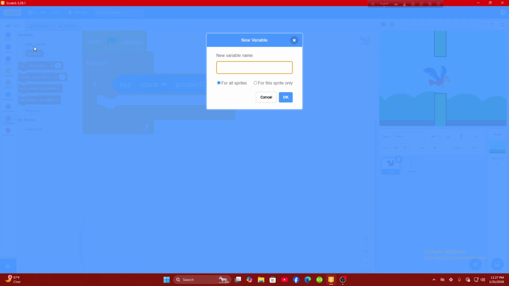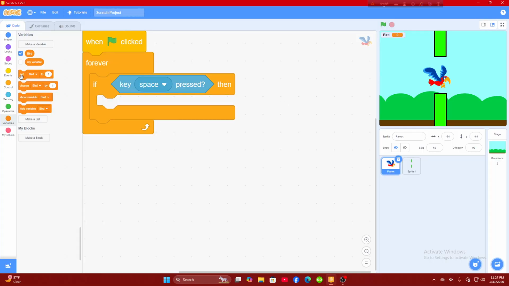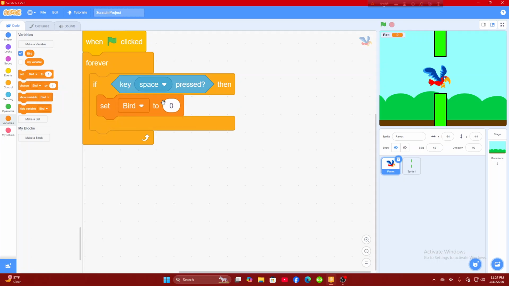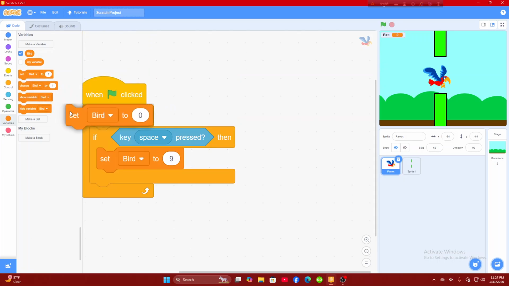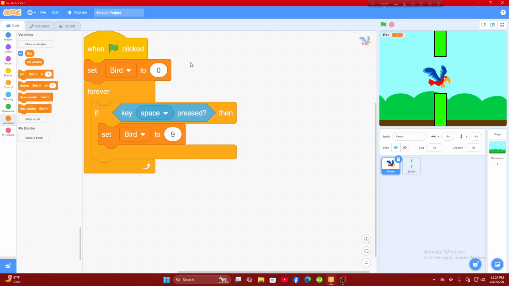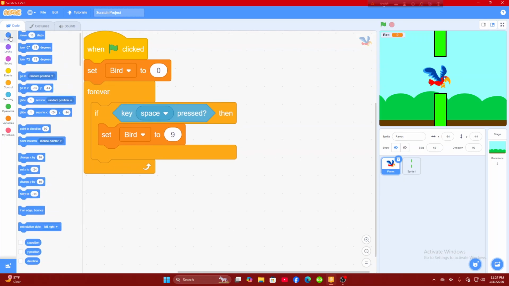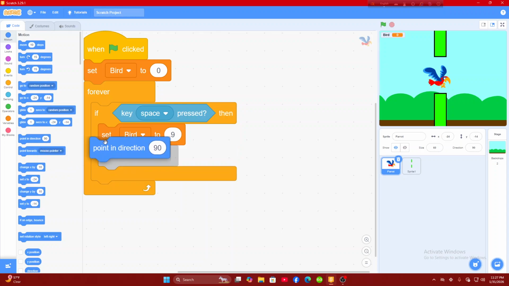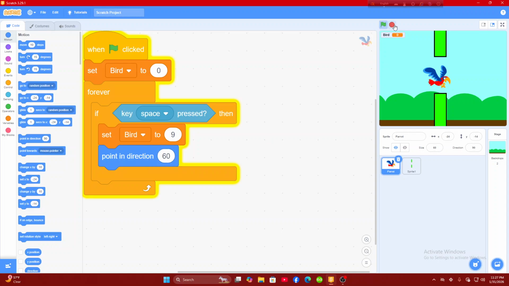Now let's go to variables and click on make a new variable. You know what I'll call it? Bird. Now click on OK. Now, when the space key is pressed, I will set bird to 9. Now, when the green flag is clicked, set bird to 0. Now, after setting it to 9, let's go to motion. We can just point in direction 60. Let's see. So you can see nothing's happening.